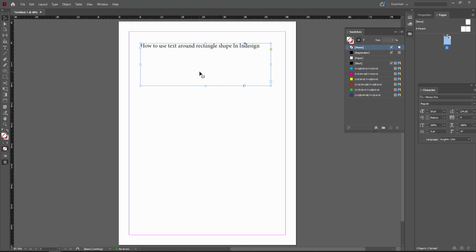Now I will use text around a rectangle shape. At first I have to draw a rectangle shape. Select this rectangle shape tool, then draw a rectangle. Then you can see here is the text tool. Now select this type on a path tool.